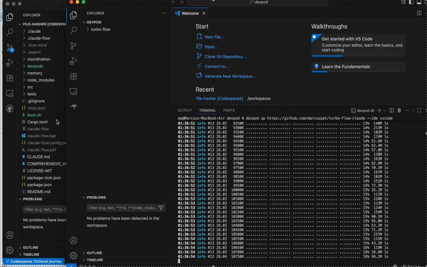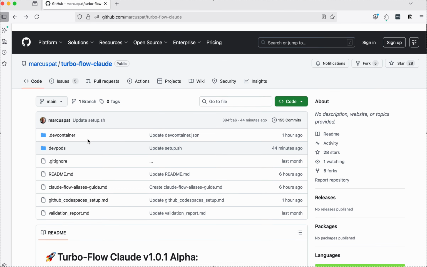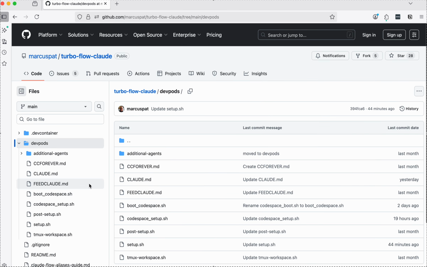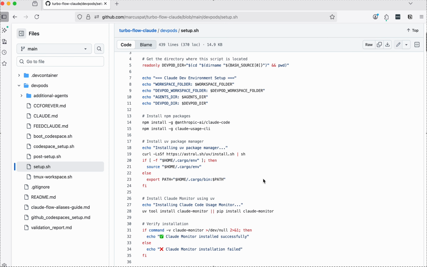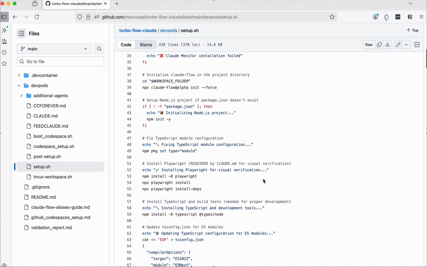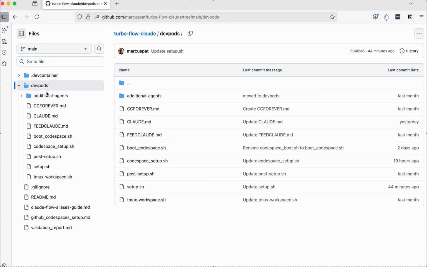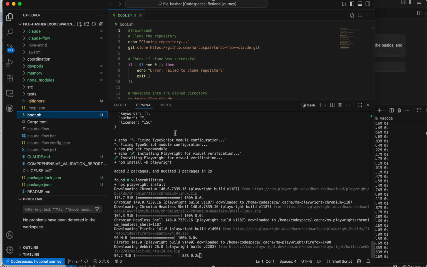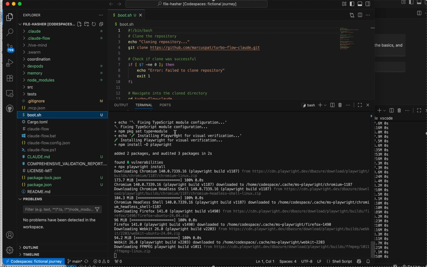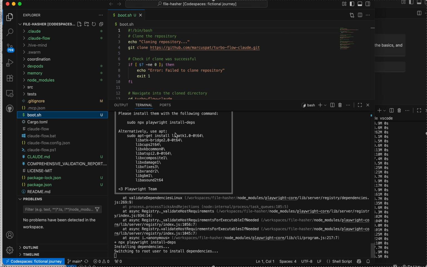All kinds of stuff. If you want to know exactly what everything is, we can go over here to DevPods and to the setup here, and that will show you everything. It's everything that gets installed right here, inside the DevPods directory. Go back to the main one here, and we will see where we're at. We're waiting for the codespace to fire up, which shouldn't take too long.